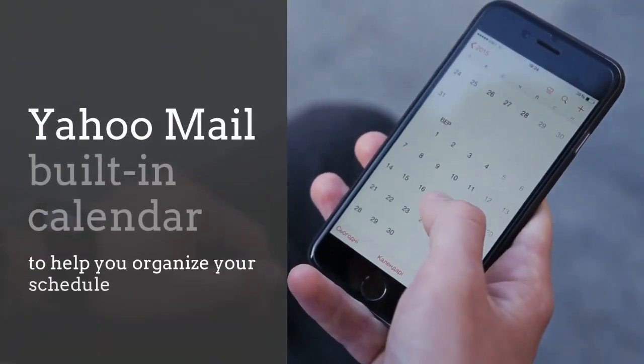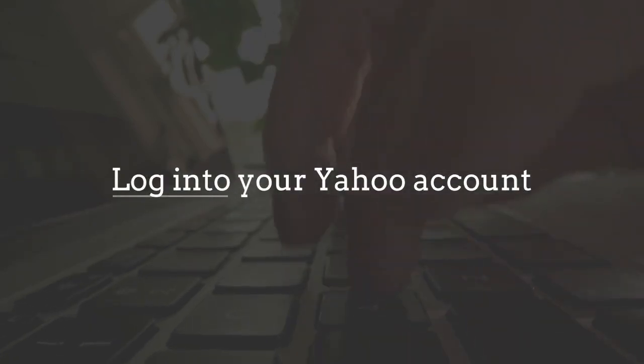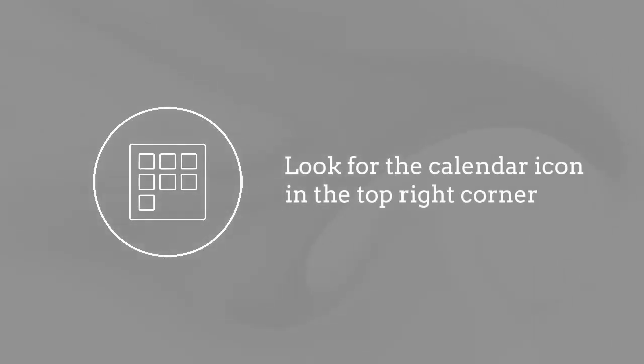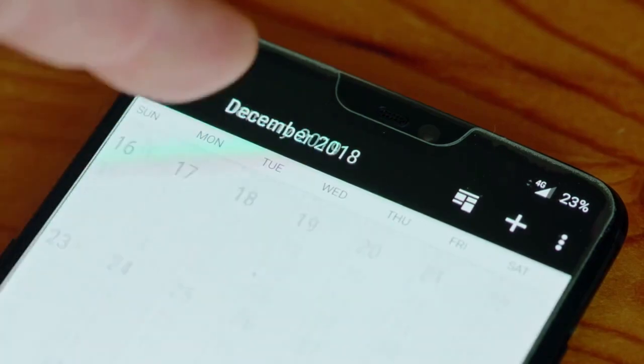Let's get started. Yahoo Mail includes a built-in calendar to help you organize your schedule. To find it, log into your Yahoo account. Look for the calendar icon in the top right corner. Click this icon to open the full calendar view.